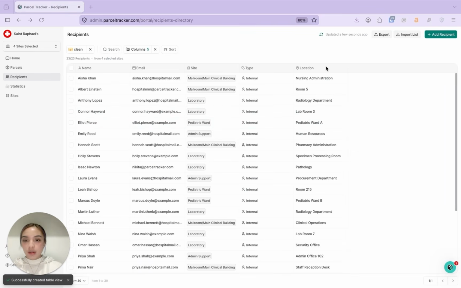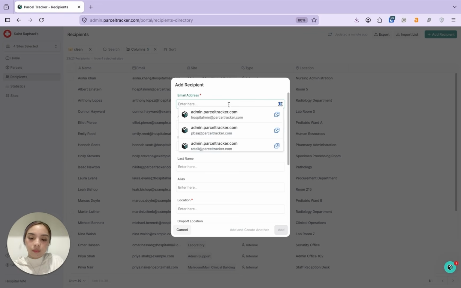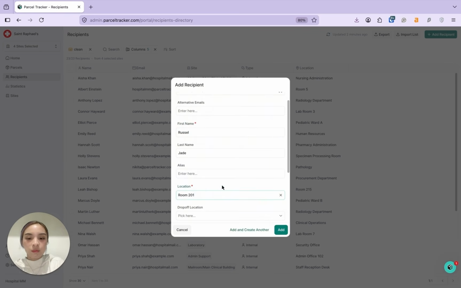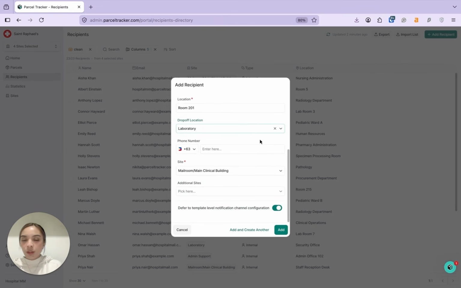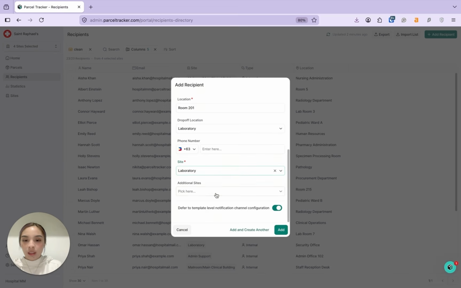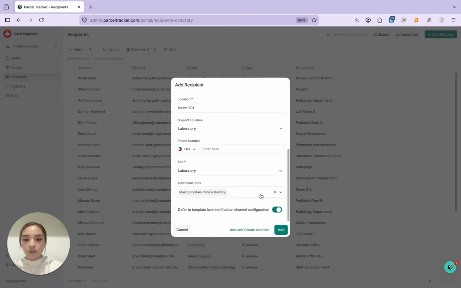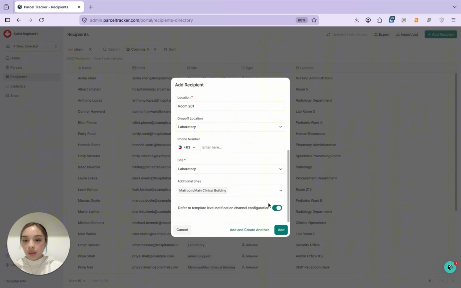Next, I'm going to show you how to upload recipients individually, and to do that, click on Add Recipient and enter the necessary details. When adding recipients individually, don't forget to fill in their site and additional site. Again, their site will be where they're located in, and additional site should always be the main touchpoint. When you're done, you can click Add and create another to add a new recipient, or Add to close the window.